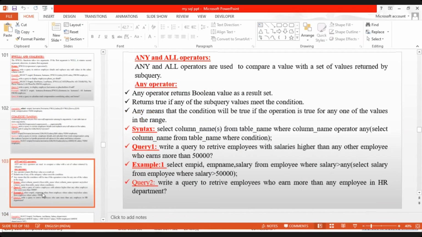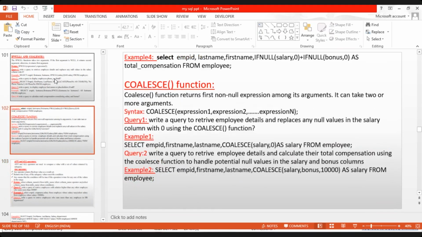Any and all operators are used to compare a value with a set of values. They are written with a subquery. The ANY operator returns a Boolean value as a result. If any one of the subquery values meets the condition, it will return true. So ANY means that the condition will be true if the operation is true for any one of the values in a range.